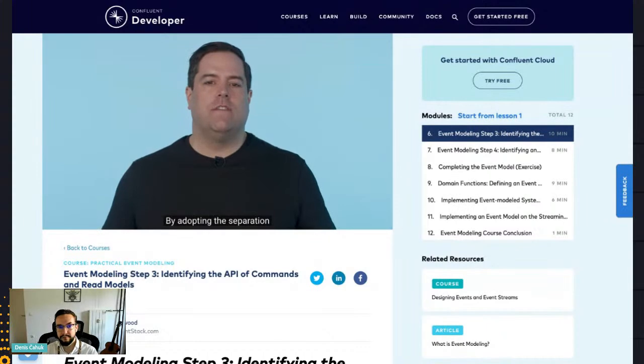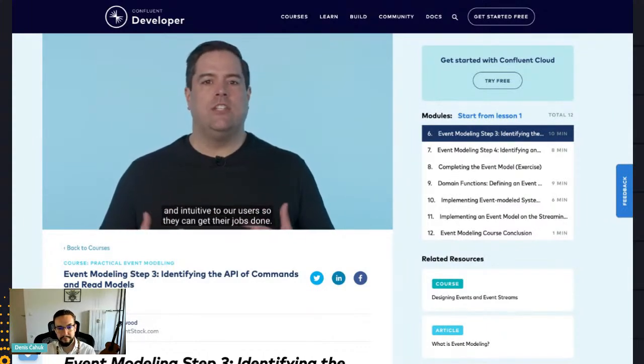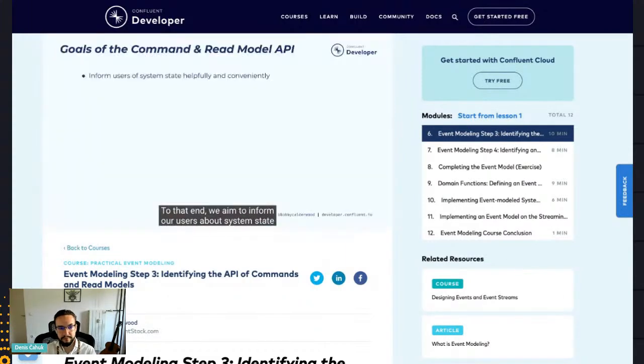By adopting the separation of concerns between commands and read models, our goal is to make the system simple and intuitive to our users so they can get their jobs done. To that end, we aim to inform our users about system state in the most convenient, helpful, and timely way possible. Rather than exposing a whole database schema or resource hierarchy to our users, we reduce cognitive load by only showing them the summarized information relevant to their next action.